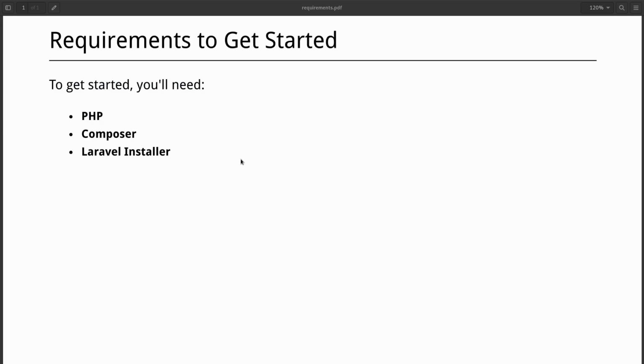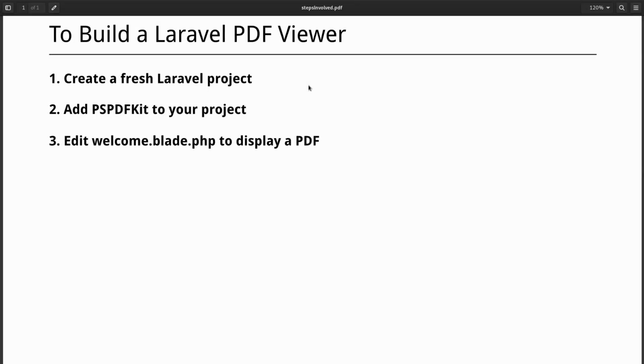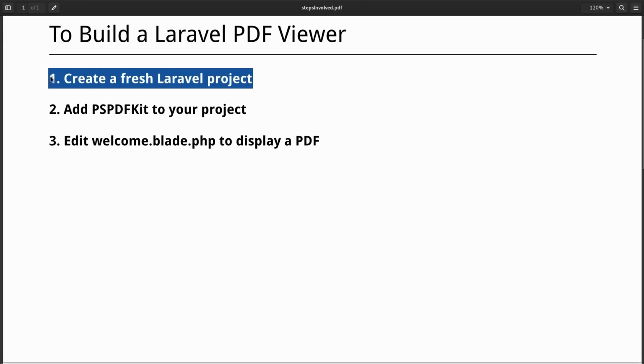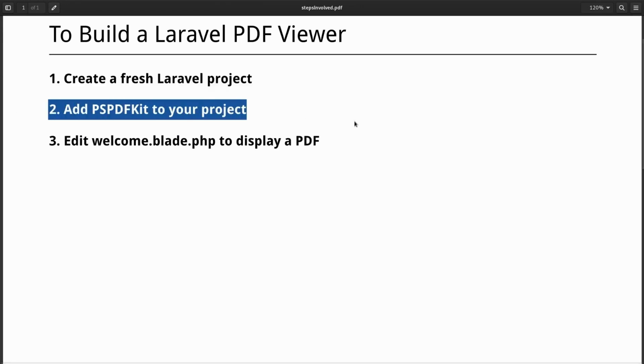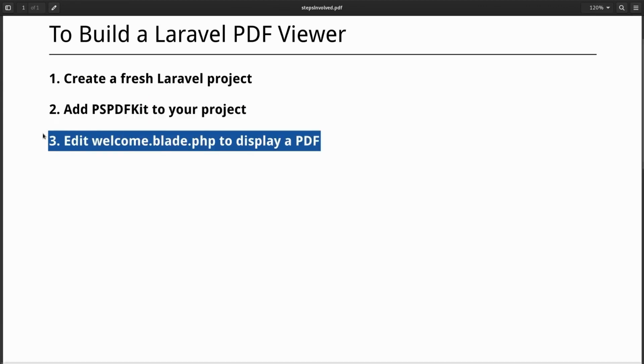To follow along, you'll need PHP, Composer, and the Laravel installer. This is how we'll build a Laravel PDF viewer. Step 1. Create a fresh Laravel project. Step 2. Add PSPDFKit to your project. Step 3. Edit welcome.blade.php to display a PDF. So without further ado, let's get started.